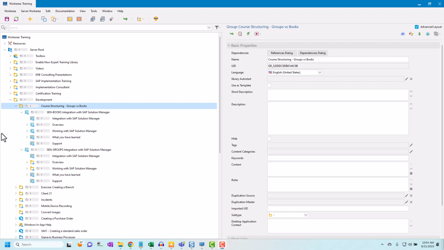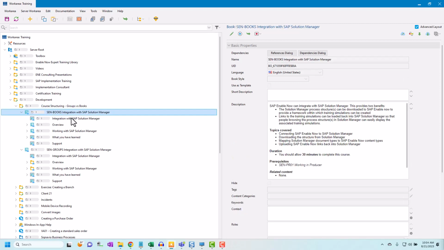So I've got two courses here. They've both got exactly the same content in them. They're to do with integration with SAP Solution Manager. Don't worry about that. It's just the structure that I want to concentrate on.